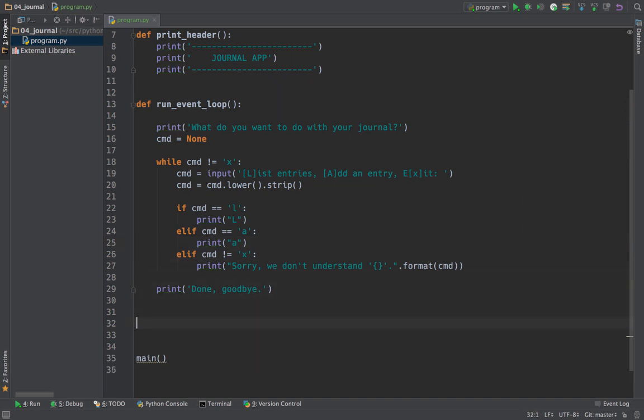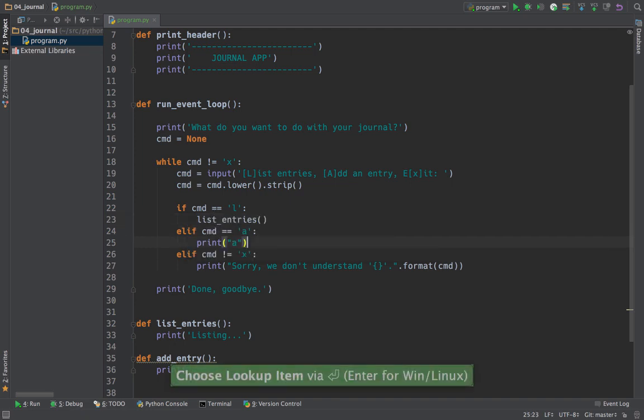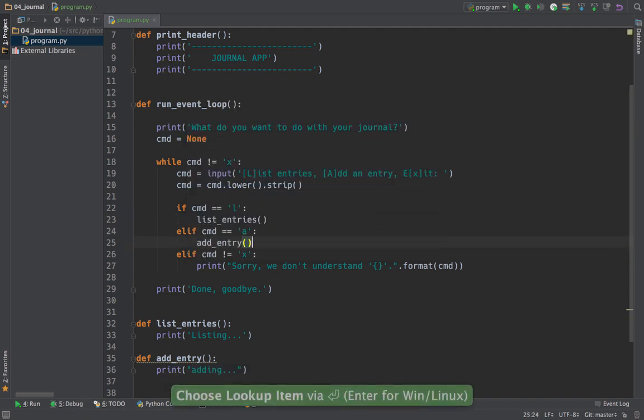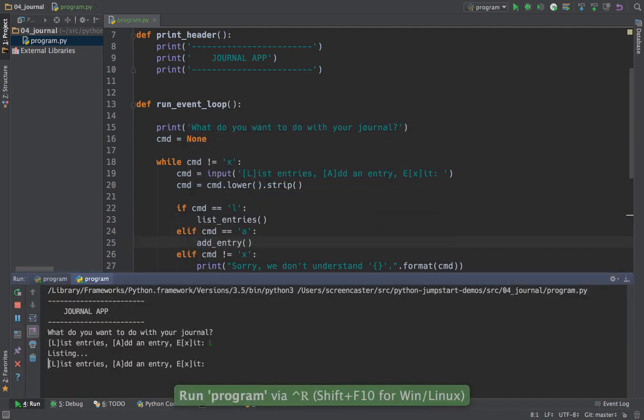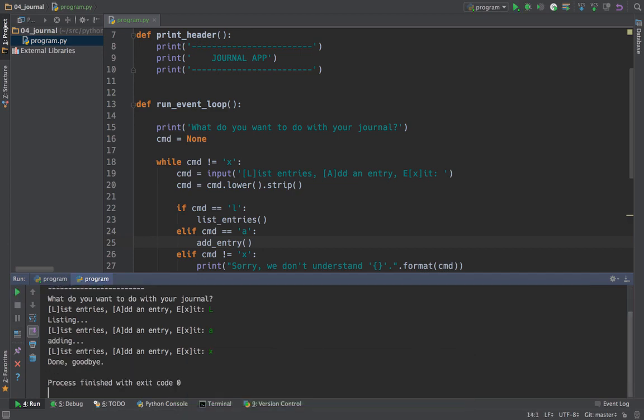All right, let's finish sketching out the methods we're going to write, and then we'll move on to working with our data. So we basically need 2 more methods. One is going to be list entries, and I'll just print listing for now, just so we can see that it's working. And we need to define add entry, and I'll do a print adding, like that. And let's go over here and replace these pieces. We'll say list entries, and down here this will be add entry. One more time, make sure it runs, list, add, exit. Everything looks great.